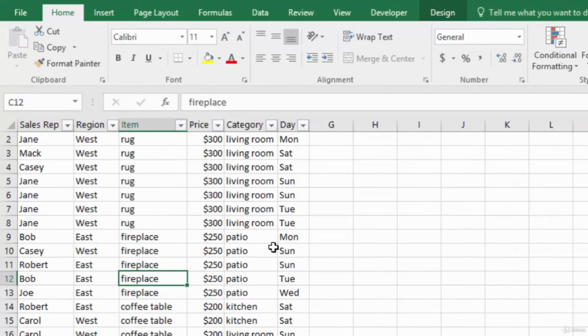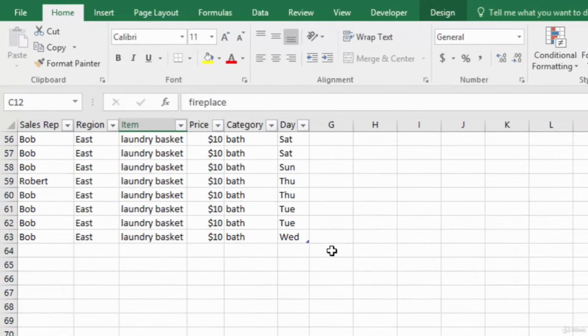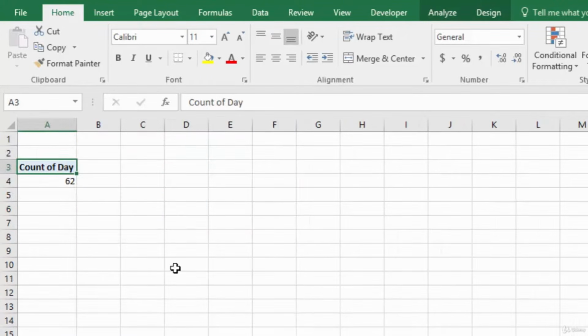And remember that when we're looking at our sheet, if I scroll down, not including our headers at the top, we have 62 entries. So that means that this is counting all the rows, and our pivot table is working perfectly.